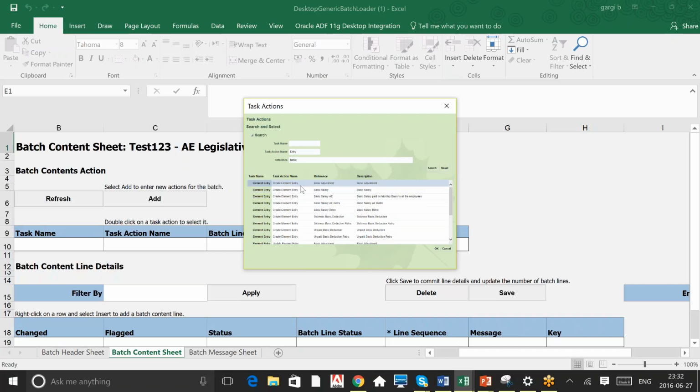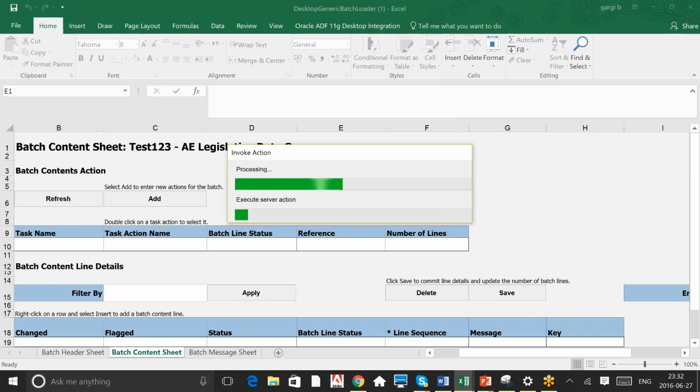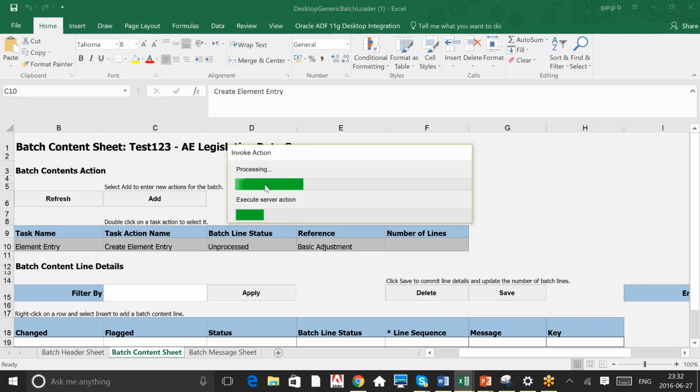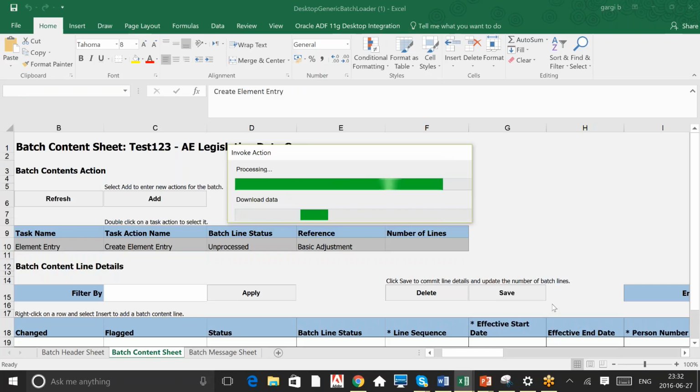Okay, so let's assume that we are going to do mass upload for the basic adjustment element. So select the element name and click on OK. Now you can see that the task name is created here. Now the instruction given here is double click on the task action to select it. So you double click on this create element entry. It will once again invoke the action, and now you can add the lines to the batch.